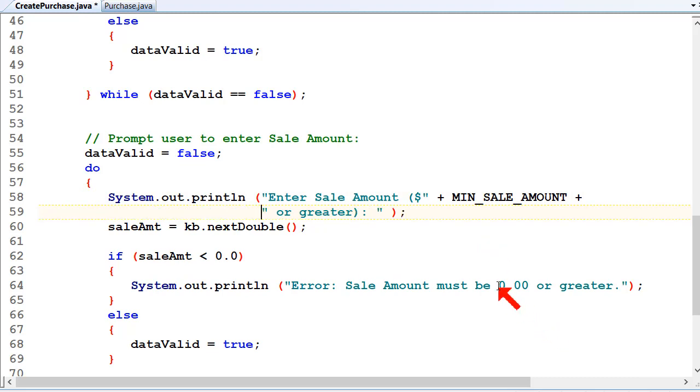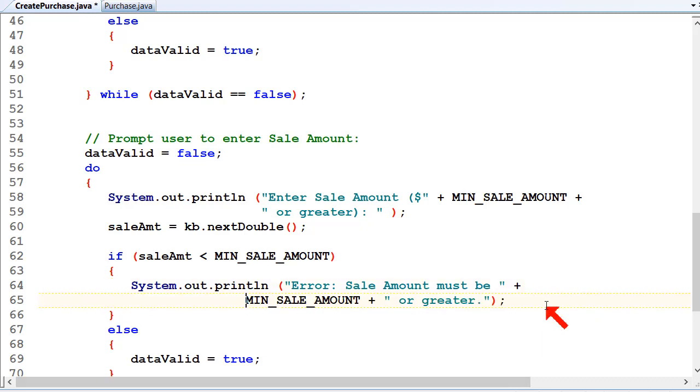Okay, same here. If it's less than min sale amount, just use the min sale amount there. And also here, we're going to replace the 0 in a 0 message, so close the quotes, plus, min sale amount, plus, open the quotes, and get rid of that 0.00. And I'll put it on the next line so it's easy to read. Okay, so we've used min sale amount, min sale amount, min sale amount.